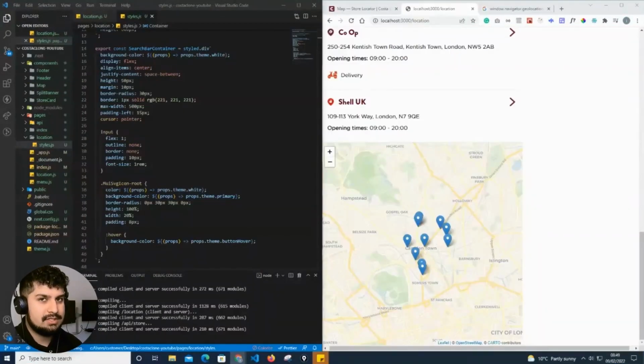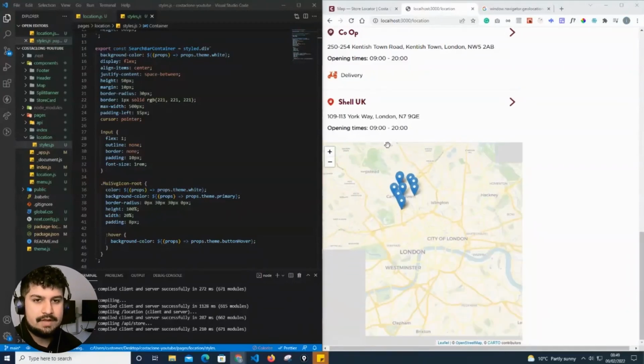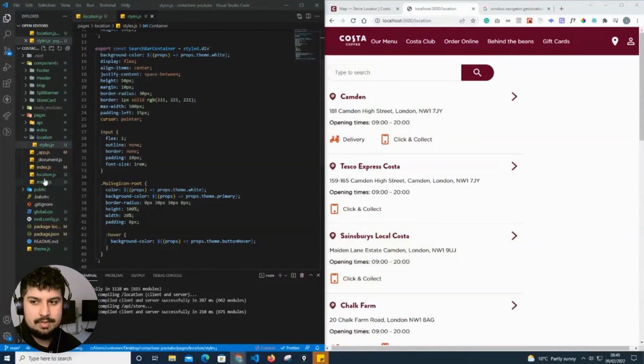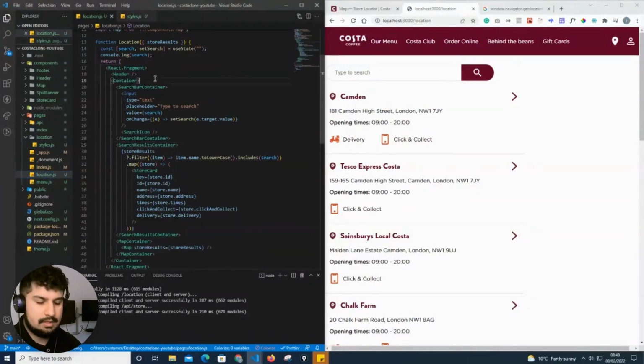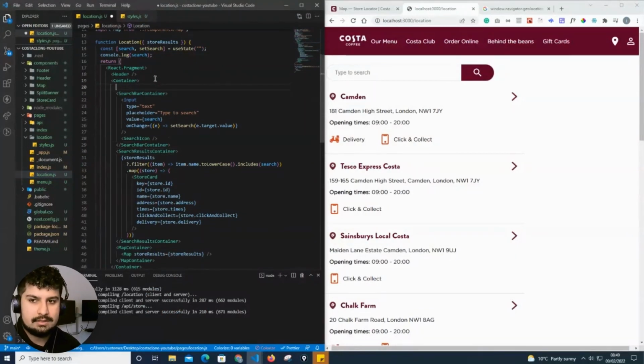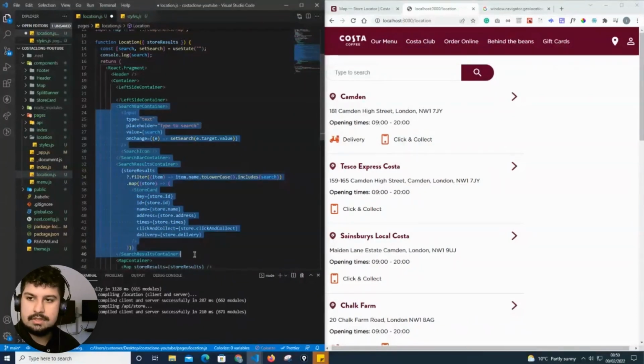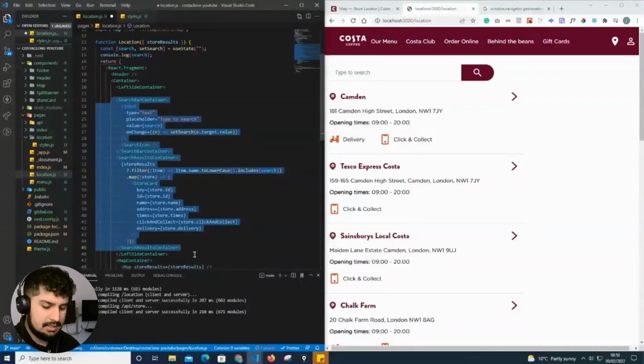Before we add the navigator button onto the map, I first want to clean up the location page. So if I first go to the StoreCard component and the search bar, what I want to do is I want to align them together. So if I go to my location page, I need to now add a wrapper onto the search bar container and the search results container. So I'm just going to call this left side container, like so. And within this left side container, I'm now going to insert the search results container and the search bar container.